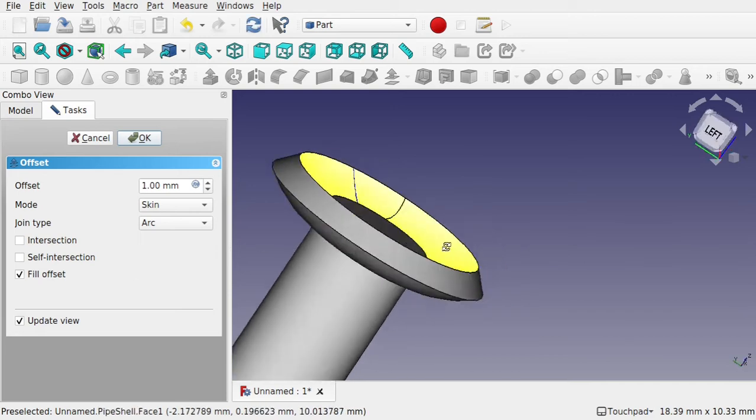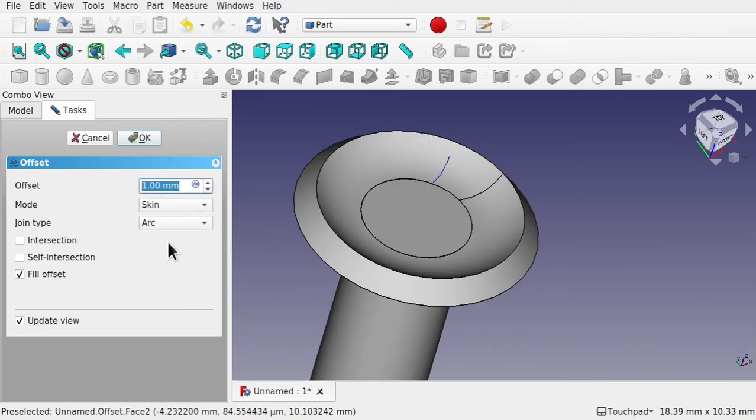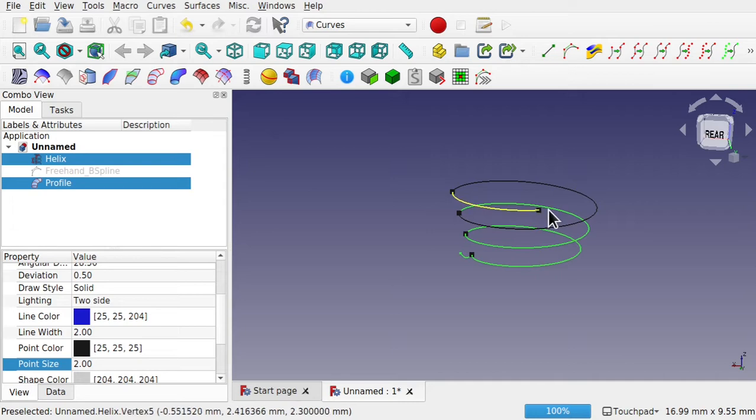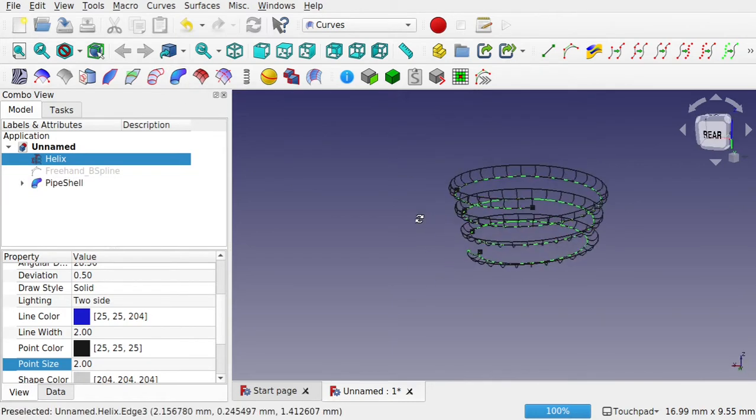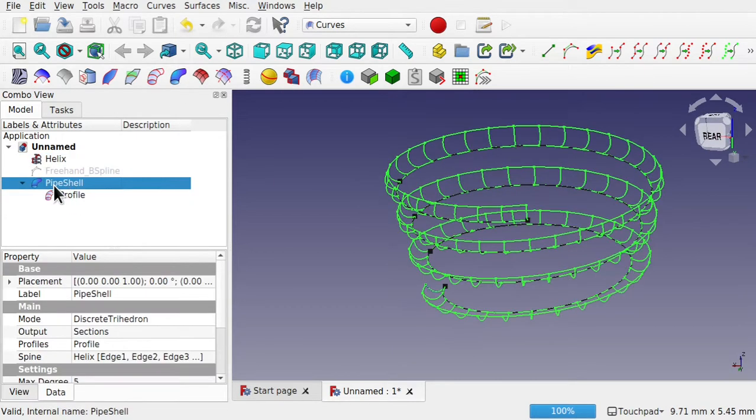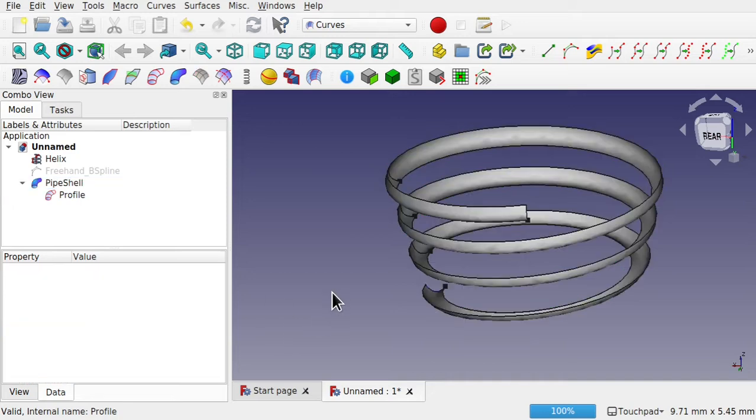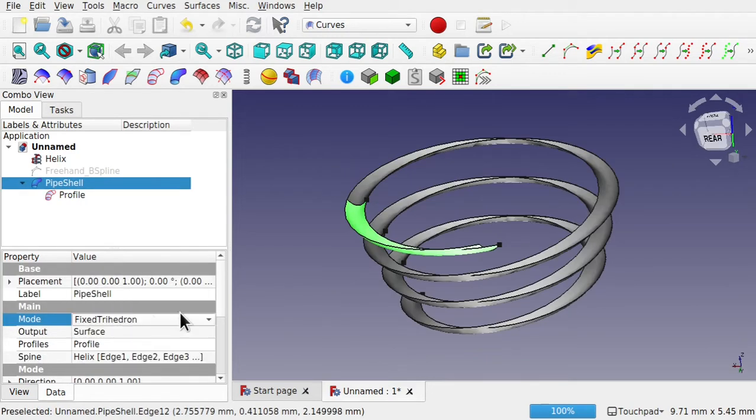Hi viewers, and welcome back to the channel, and welcome back to the second part of episode 9 for pipe shells in the mini-series for FreeCAD Curves Workbench. Now this is a demonstration and a bit more in-depth knowledge of using the pipe shell tool.